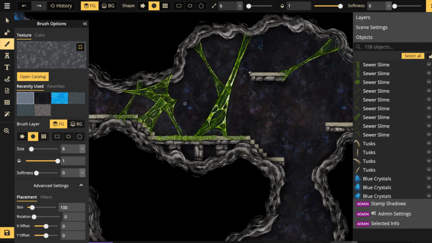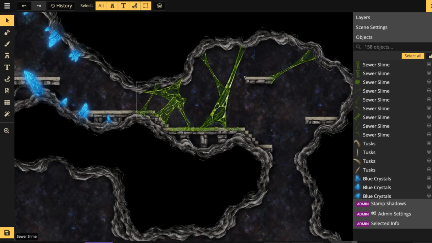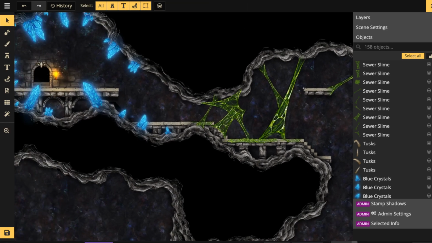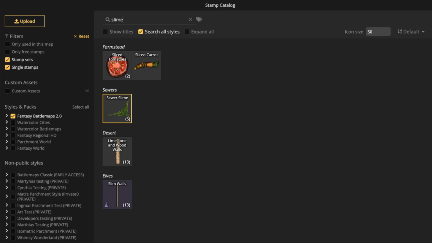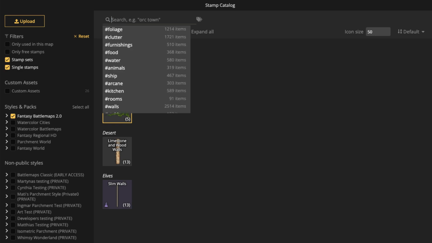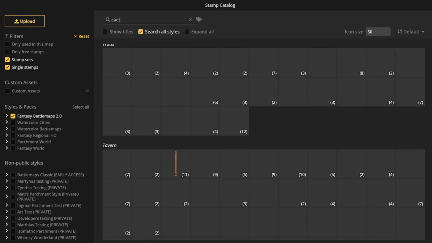I want to show real quick a trick that I like to do using silhouettes. What's really nice is if you want to create more depth, you can take things like, let me take a cactus real quick, right from Fantasy Regional HD.